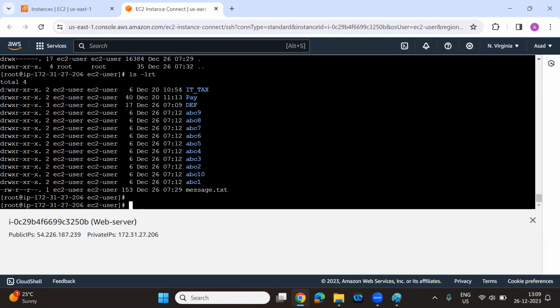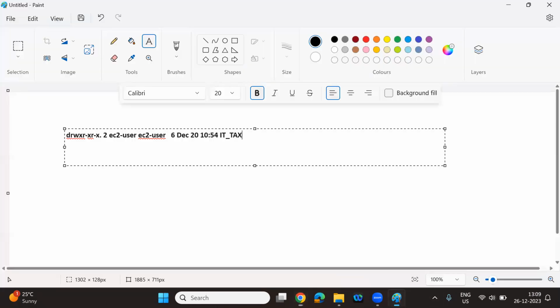This is a directory, rwx, rwx, and rw. Now we'll come to this part. I'm going to detach a little bit so it'll be easier for you to track. For my directory IT tag, these are my permissions.